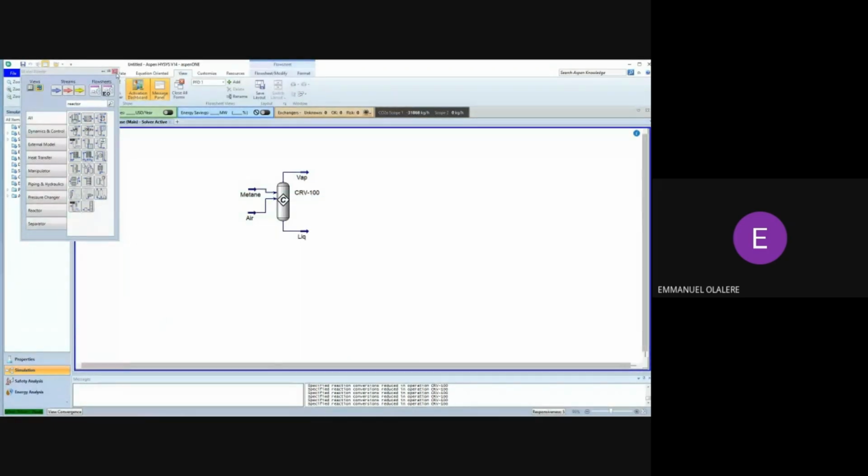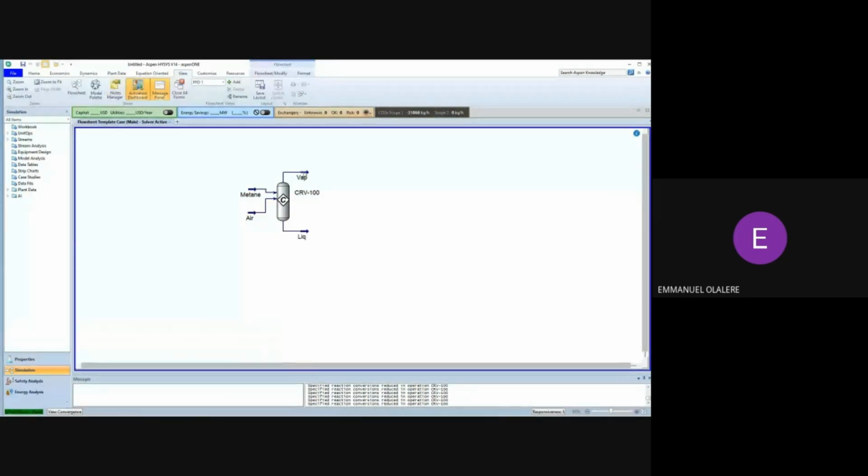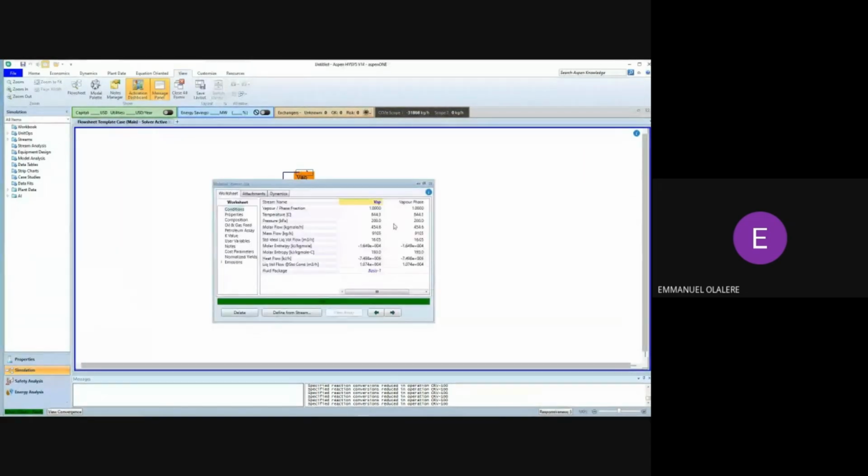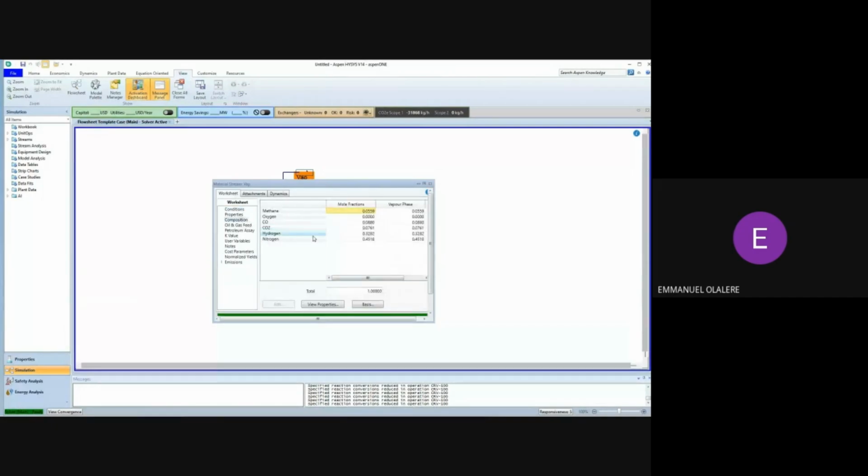So let's see. Here are the vapor. This is our flow rate. Let's see the composition. Methane is 5.59%. No oxygen. Why do we have no oxygen? Because our oxygen was used up. Why was our oxygen used up? Because we had 1,000 mole of ethane and 260 mole of oxygen.